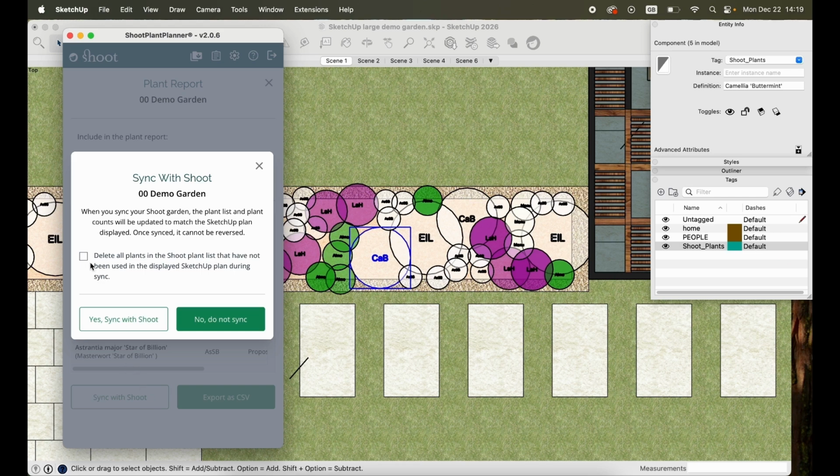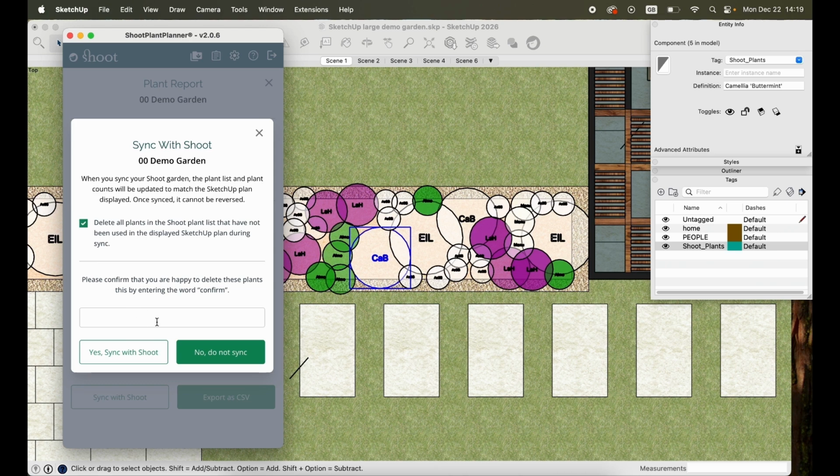If I tick this box as well and type the word confirm in, it will overwrite my plant list in the Shoot website and only keep the plants that I've got in the plan. So it will delete any extra plants that I haven't used in the plan but that I may have added to my list. So just use that with caution. You may or may not want to do that, but it will ask you to confirm whether you want to do that when you select that option.